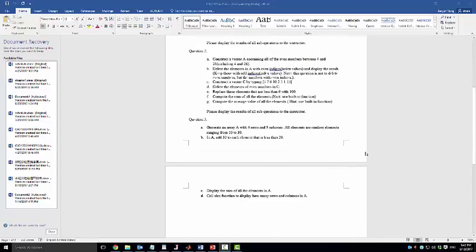Question 3, A generates an array A with 4 rows and 3 columns. All elements are random elements ranging from 10 to 30. So to generate an array A with 4 rows and 3 columns, you need to use rand(4, 3). And I tell you the range, and then you know the equation to create the random number between 10 and 30.